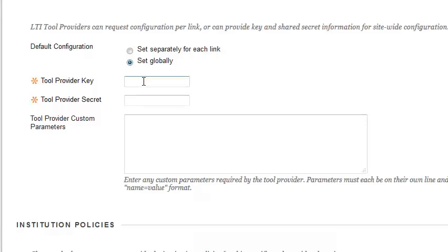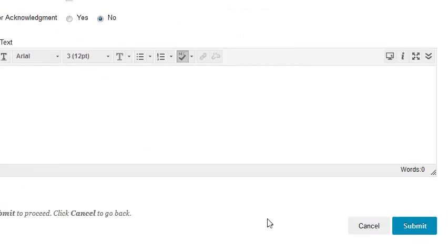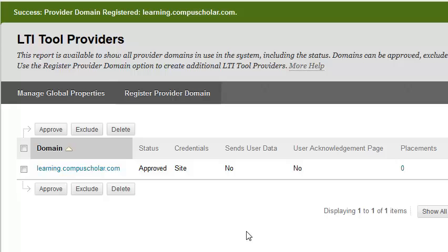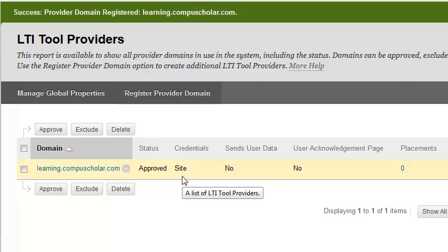Now CompuScholar will assign a unique key and secret to your school or district, and those will be communicated separately. So once you've entered your provider key and your provider secret, you can leave the custom parameters blank. And again, scroll down, and we don't need any user data, so you can click Never here. Leave all the user fields unchecked, and click No for a user acknowledgement message. And when you're done, be sure to click the Submit button. Now you should see learning.compuscholar.com listed as an approved LTI provider, and you're ready to import a course cartridge.